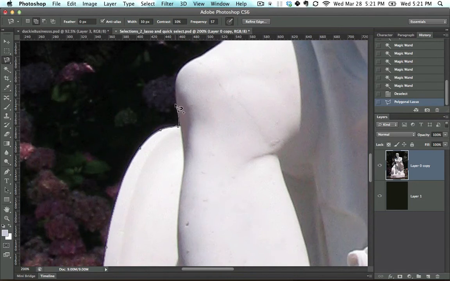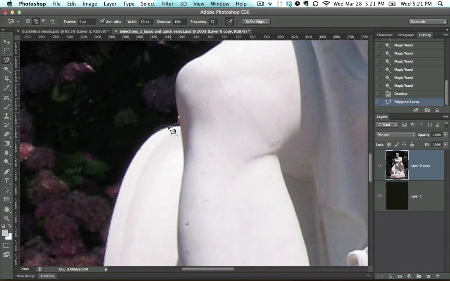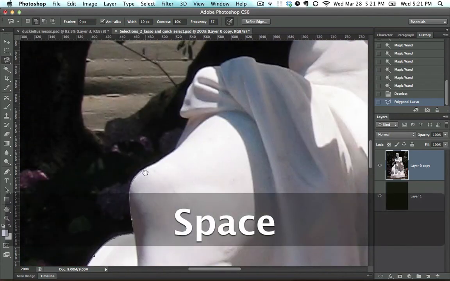So I'm going to hit delete a couple of times. And if you hit delete, you can get rid of the most recently done points. That's something with the magnetic lasso tool, a couple of tips for it right there. And if I click right here, that'll guarantee that a point is set on the corners.